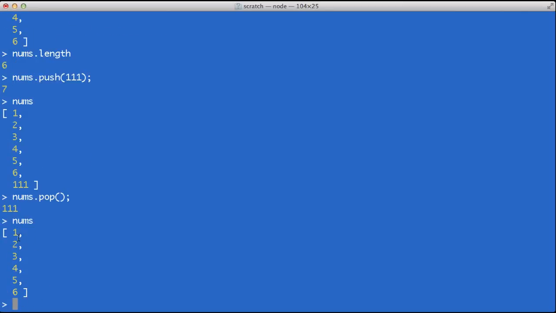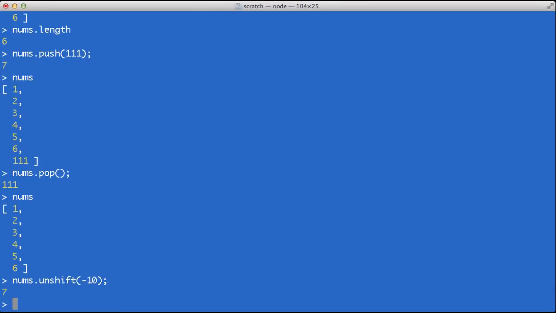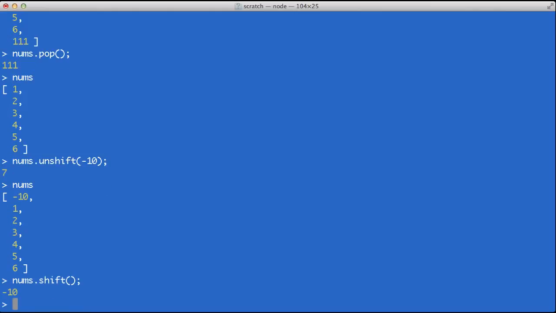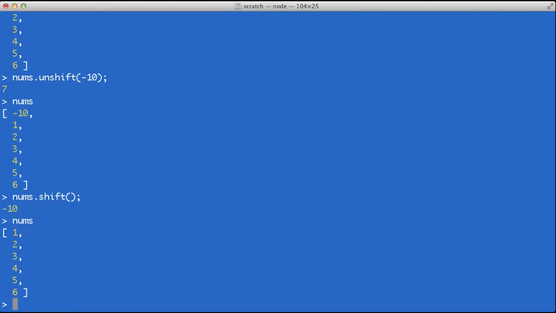If I want to work with the beginning of the array instead of the end of the array, I can say nums.unshift, and I want to insert the value -10. And now you'll see it has 7 elements, but the -10 is at the beginning. And if I want to get rid of that first element, I can say nums.shift. It returns -10, and that element has been removed from the beginning of the array.